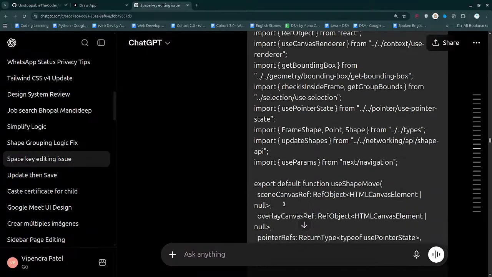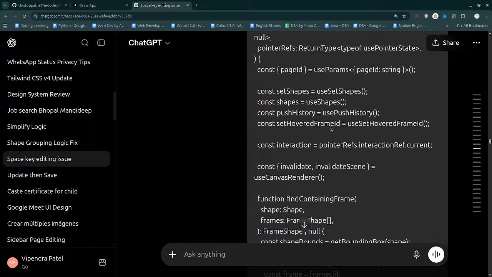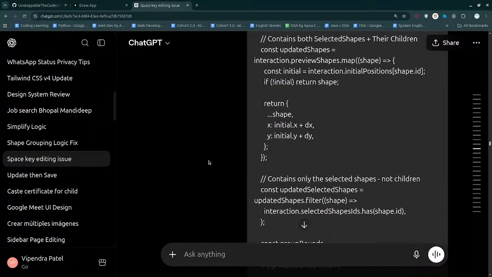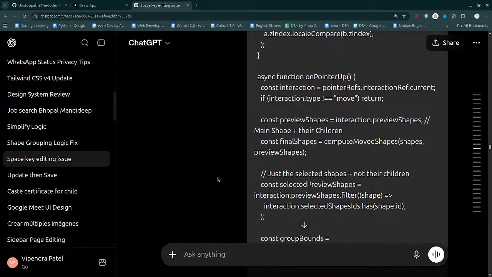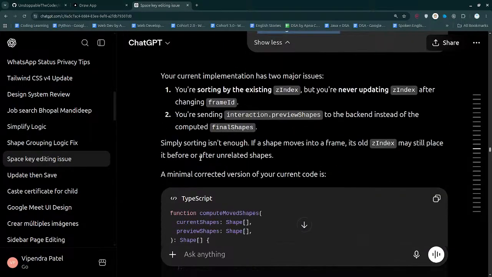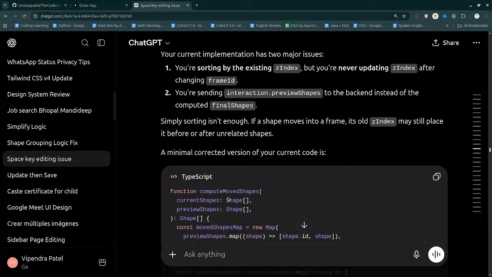So what is happening in here? What part is this? Use shape move. We are still in there, and just a sec. Correct it and give me the code. Your current implementation has two major issues. You are sorting by Z index, but you are never updating Z index after changing frame ID. You are sending interactions.preview shapes to the backend instead of the computed final shapes.